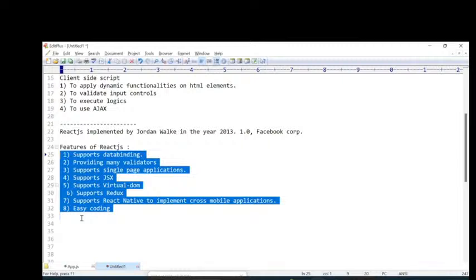Yes. In interviews, these are common questions. What are the benefits of React JS? You should say it supports data binding, single page applications, JSX, virtual DOM, and React Native we can use to implement cross mobile applications. And next, simple coding, JSX support is there. We can combine HTML with JavaScript like that. These are the features. That is the very beginning question they ask: very first question, what is React JS? What are the features? Then you should say these points.